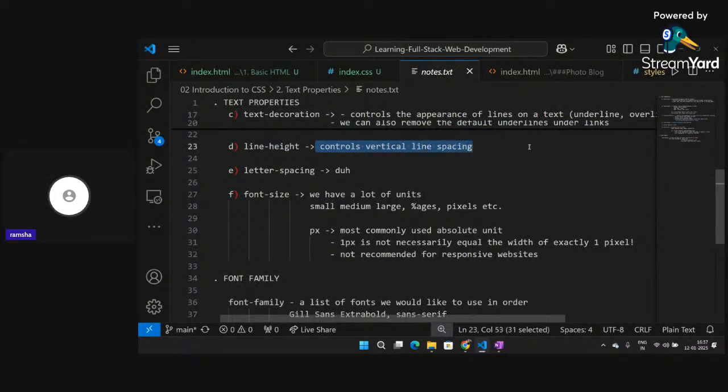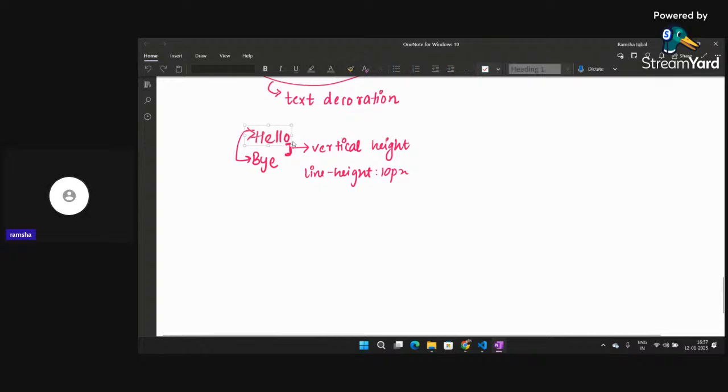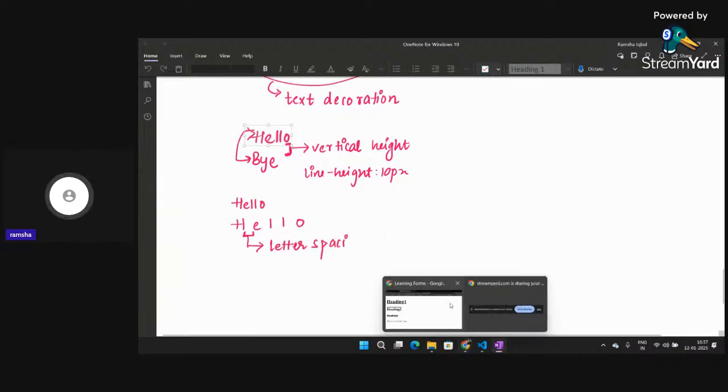They've also written that it controls vertical line spacing. Letter spacing is, if I have written here hello, there is a difference between this hello and this hello. This distance is covered by letter spacing. If you want to try on your own, you can try.